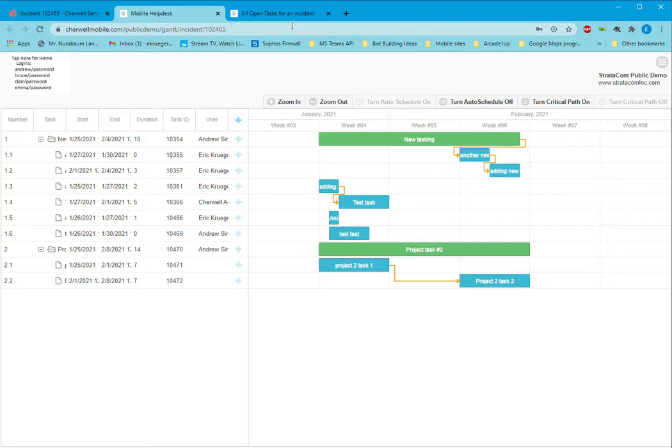So that's how you can manage little mini projects inside change and incident in Cherwell, just using some of these external tools that bolt right onto Cherwell and give it more of a project management feel.